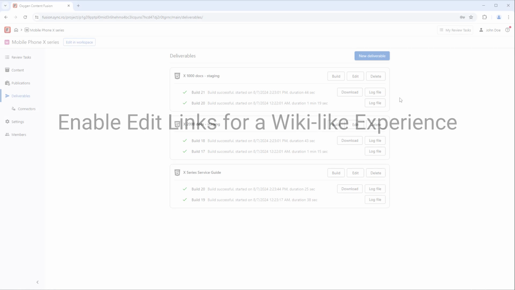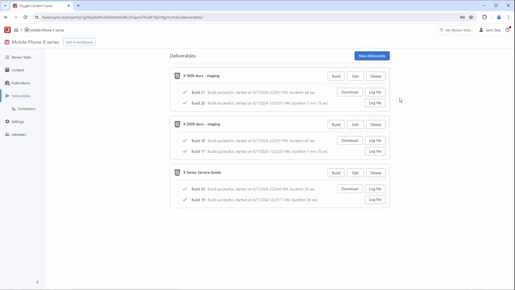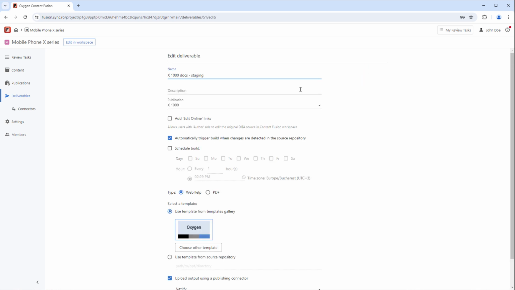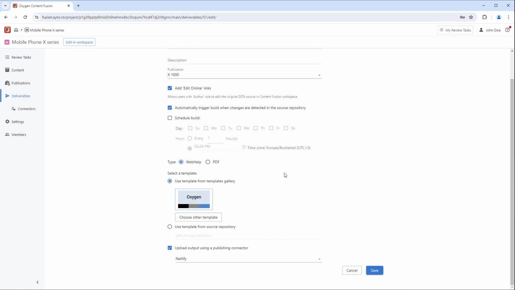Coupled with continuous deployment, you can also implement a contribution workflow similar to a wiki collaboration project by using a new option to generate an edit online link within each published topic. Contributors can use the link to open the source document in the Content Fusion workspace where they can make changes and see the results within minutes. To enable this feature, we'll edit our deliverable, select the Add Edit Online Links option, and save.